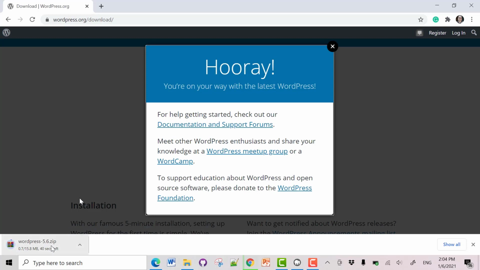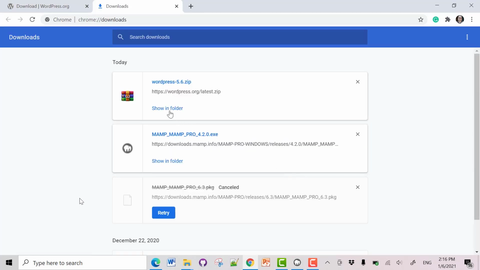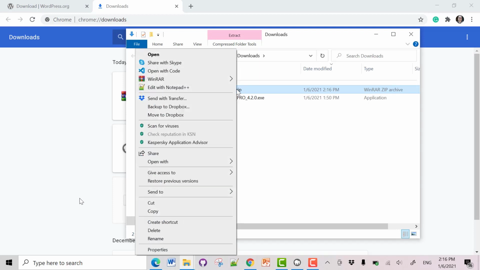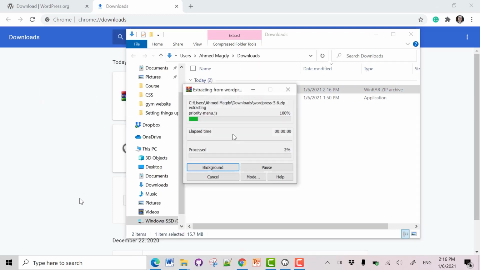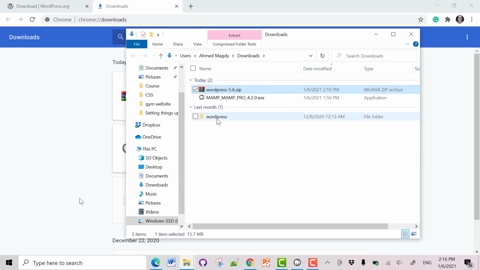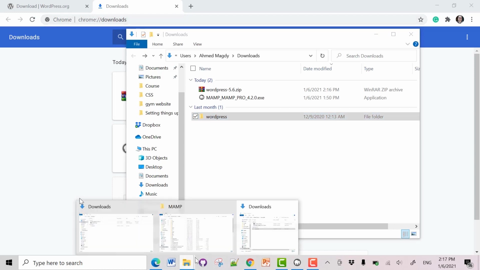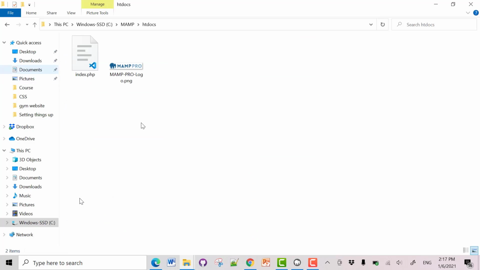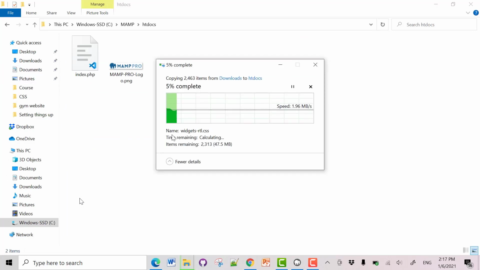It will take a few minutes. The zip file of WordPress is downloaded. We will open the zip file of WordPress and extract the zip file we have previously downloaded. We will have to copy the WordPress folder to our htdocs inside our MAMP folder. Inside our MAMP folder, htdocs, we will copy the WordPress folder here.